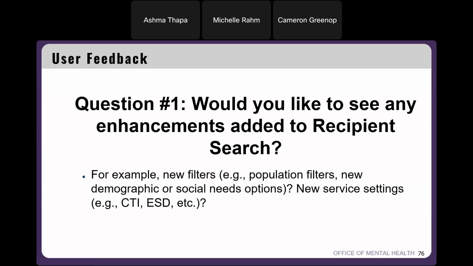We always want to get as much feedback as possible from our users to see what would be helpful for the work you do. So just some examples here, and this is for recipient search specifically, but not limited to, new filters. Are there any new population filters you'd like to see added? Demographic or social needs options. Are there new service settings you'd like to see, like CTI, add SOS as a service setting, mobile crisis team as a service setting, enhanced step down? So anything you would like to see added to PSYCKES in general, we welcome all of your feedback right now with our first poll question.